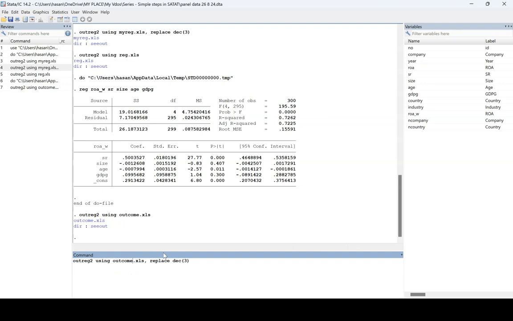So let me just change the file name. So you have outreg2 using outcome.xls, but then I have put a comma and then you have replace dec(3). What we are specifying here is that you actually want only 3 decimals. Why are we putting replace over here?